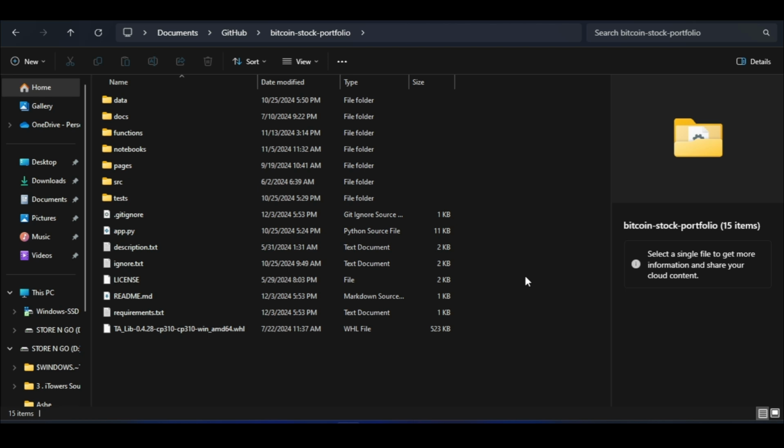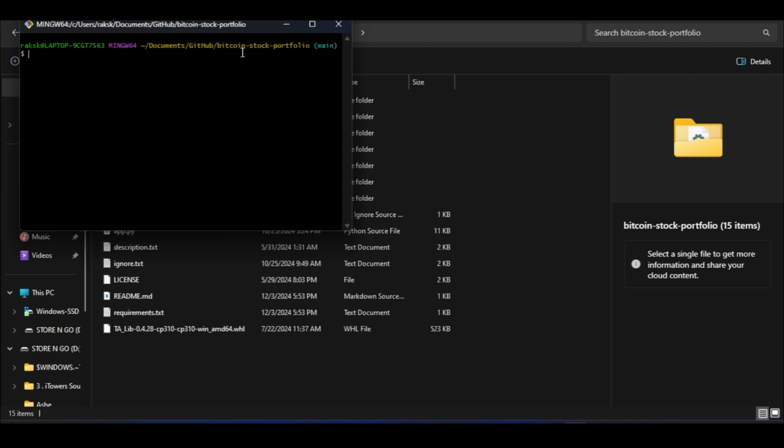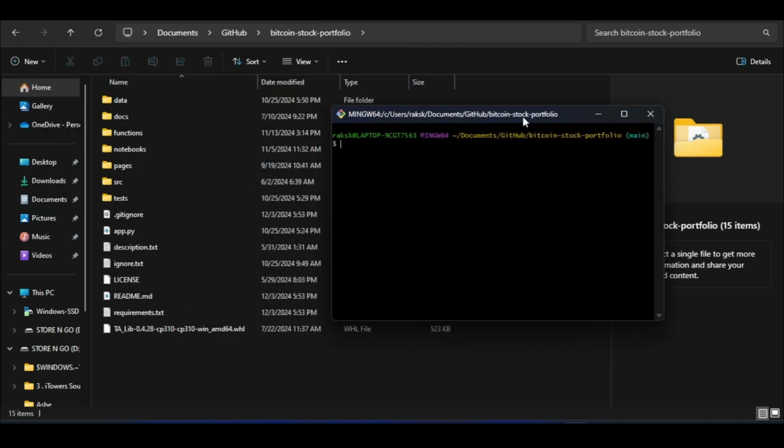Right. I just wanted to use this video to show you how to run this Bitcoin stock portfolio app, for lack of a better name. So what I'm doing here, I'm opening my Git Bash, or you can open whatever command line you're comfortable with, and then from here, I'm going to run the code. Streamlit run app. Don't worry, this code is available in the README file. So all the information that you need is all in the project.